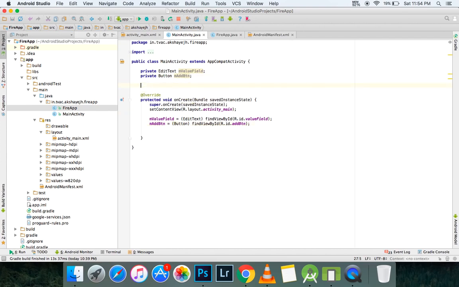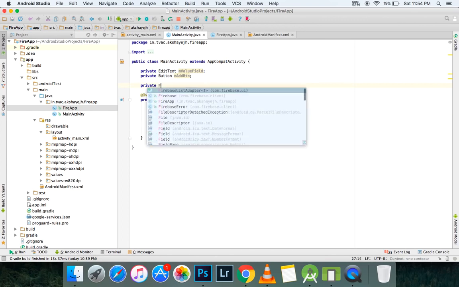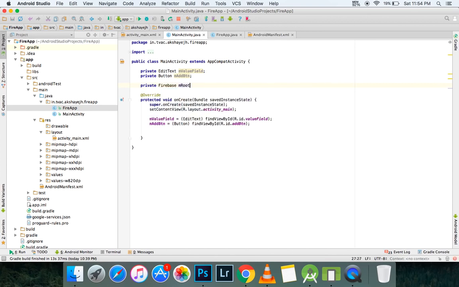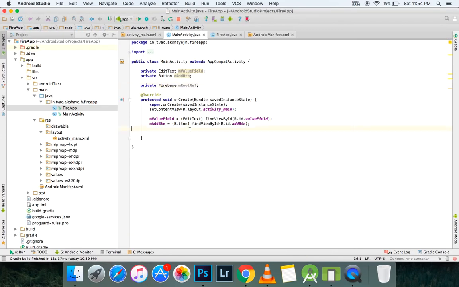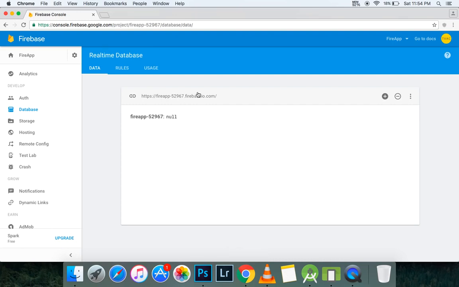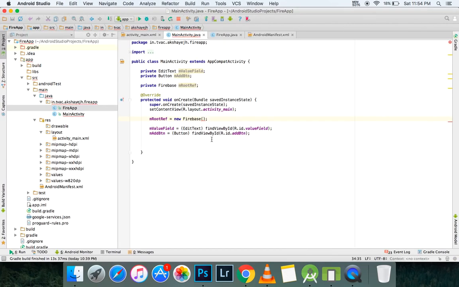Now we need to add a reference to our Firebase database, obviously. So Firebase mRootRef. I'm naming it root ref because we are going to reference this as a root, and then we're going to create a little child inside this one. So I'm going to say mRootRef equals new Firebase, and inside this let's paste in our link as a string. All right, so now we have inserted the link inside this one.